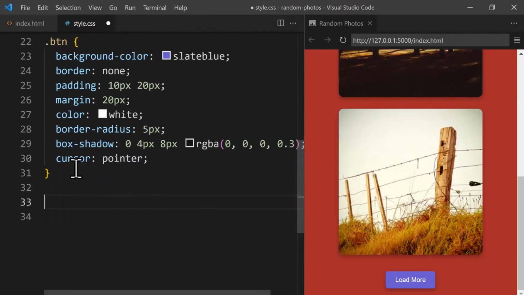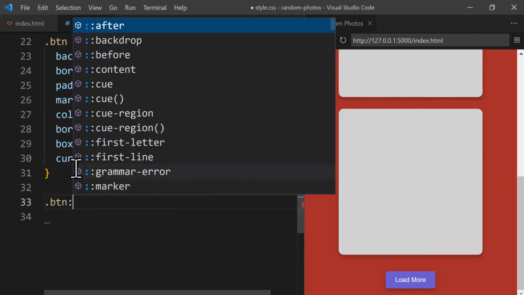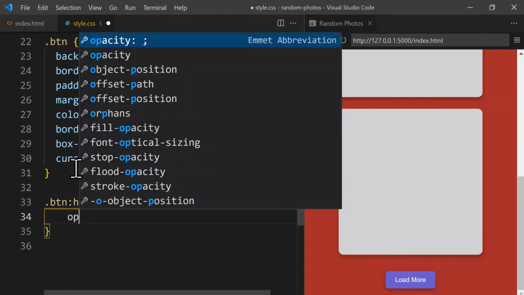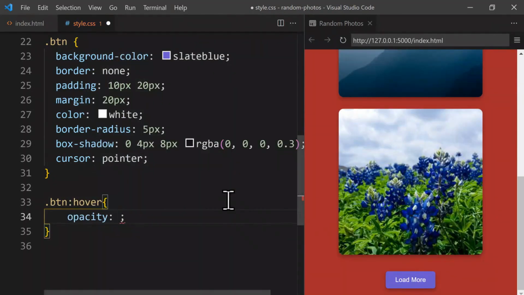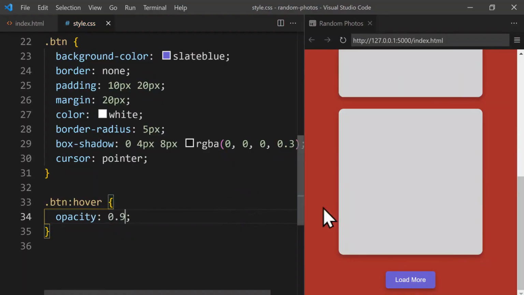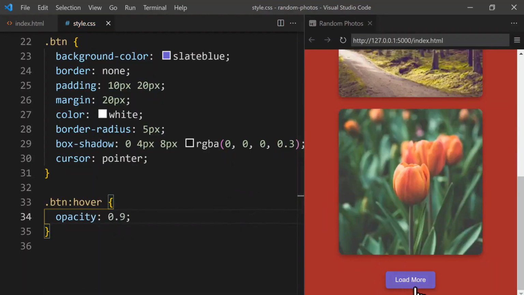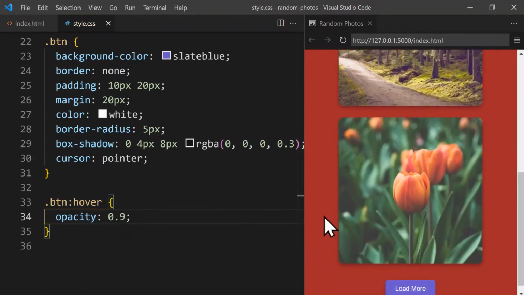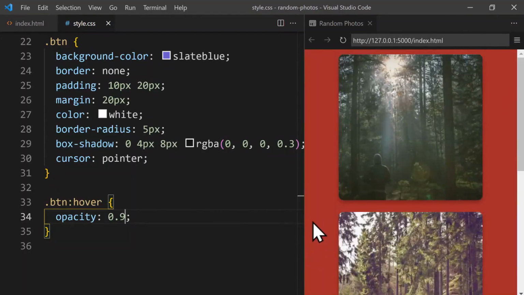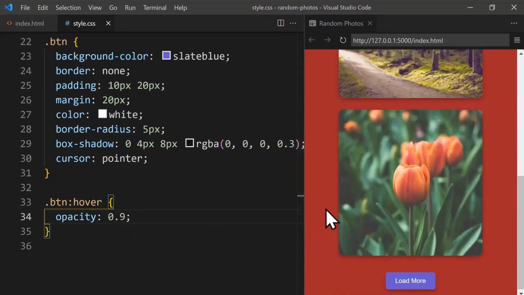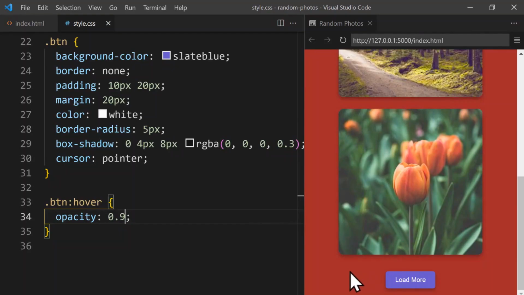Then let's also use the :hover pseudo class. So we'll change the opacity of the button when we hover over it. So we'll set the opacity to 90%. So you can see a little bit of change. All right, that's it for the CSS part of our project. In the next section, we are going to make these images load dynamically. And when we click on the button, we'll be able to see more images loading inside our website. So see you in the next section.